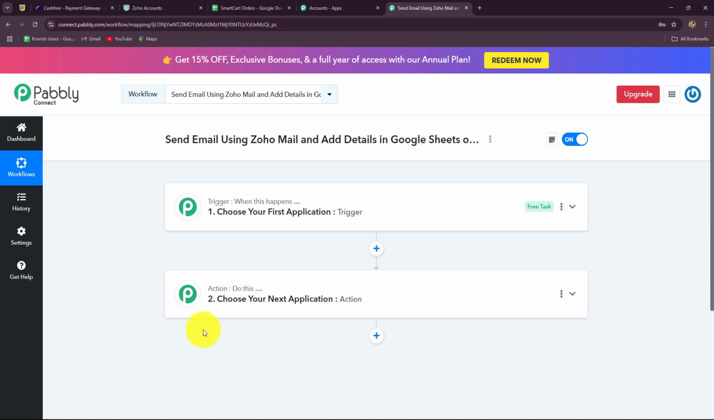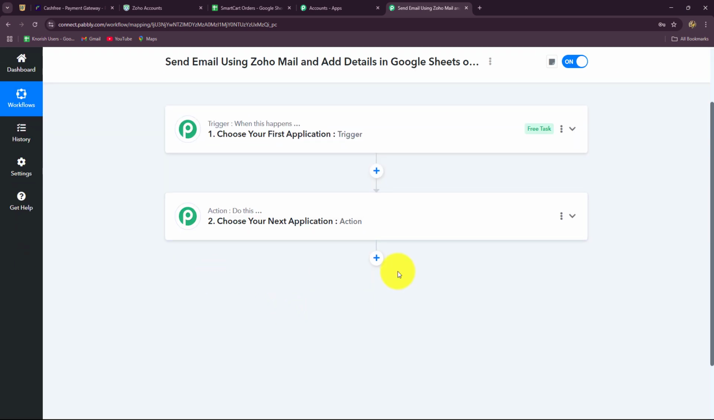Now let's suppose I want that every time I receive a new payment on Cashfree, automatically a mail should be sent with Zoho Mail to the customer who has made the payment, informing about the order details. For that, let's suppose I take Cashfree in the trigger and Zoho Mail in my action step. Further, I also want to create a record in Google Sheets for the order details. So I'm going to take Google Sheets in my next action step.